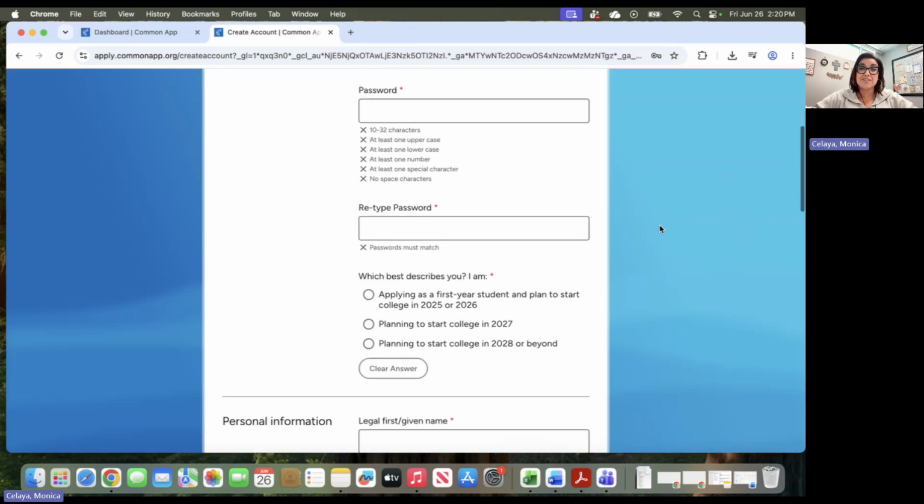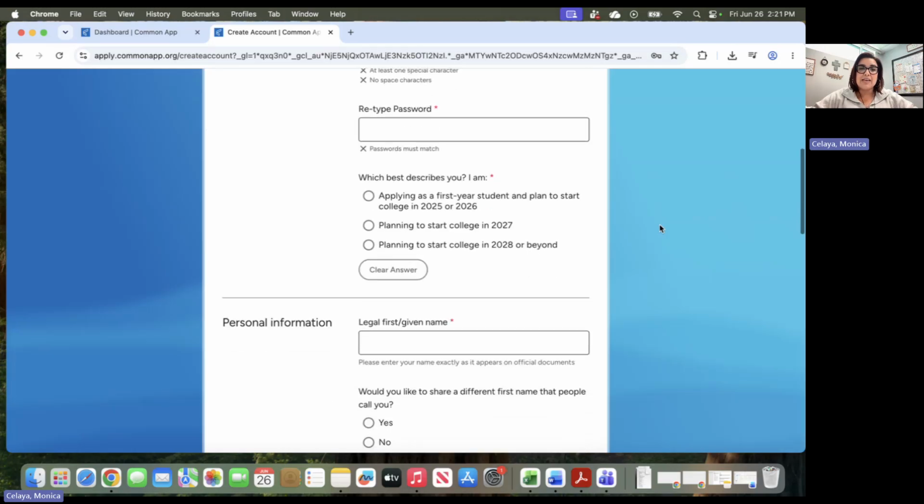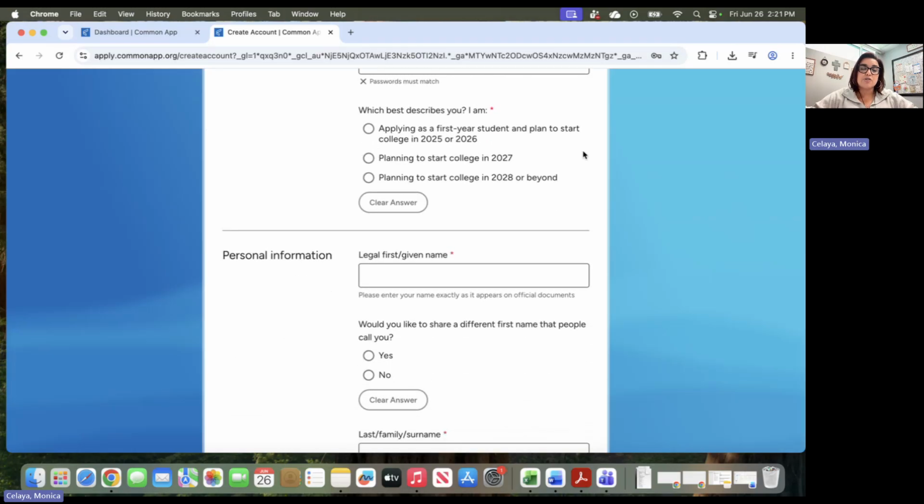Select a password. Make sure that you're keeping this password safe somewhere, whether it's on your notes app or if you have another system or a password keeper of some kind. Make sure that you're saving this somewhere safe. Okay. And then you're going to select the option that best describes you in this question. So right now, the Common Application is operating under the 25-26 academic school year, and on August 1st, it will roll over to the 26-27 school year. So as of right now, if you're class of 2027, you're planning to start college in 2027, and that's the option that you will select.